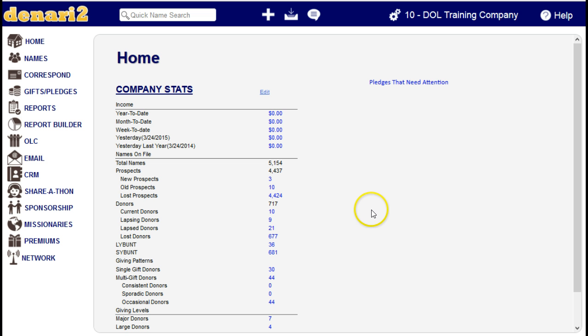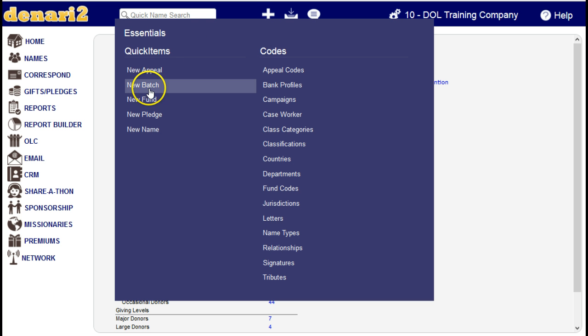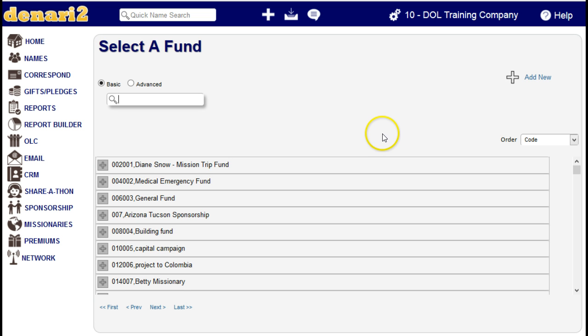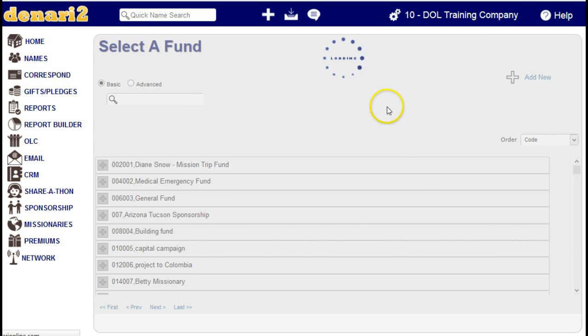You can create a new fund code in one of two ways. The easiest is to go to the plus sign at the top of Denari and then click on New Fund from the Quick Items menu. You can also click the plus sign and then again click on the fund codes in the codes column. This will bring you to a list of your existing fund codes. You can edit one of those by finding the one that you want and then clicking on it to open it. You can also click Add New from this page to create a new code, and we'll do that.